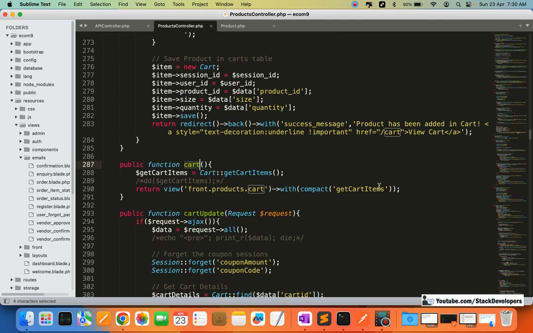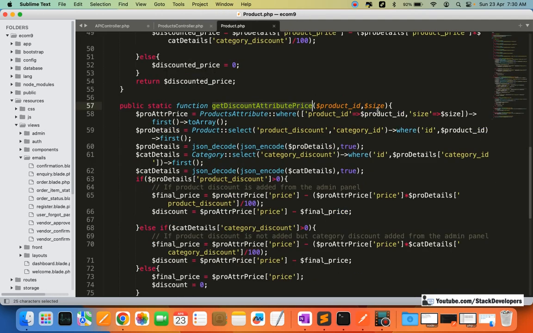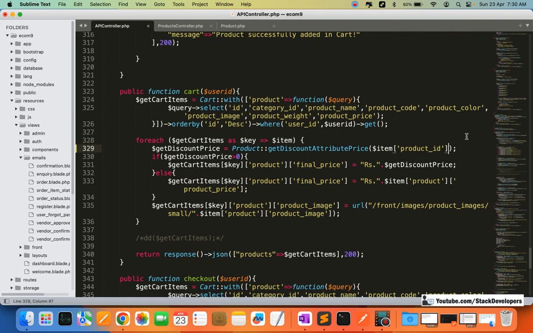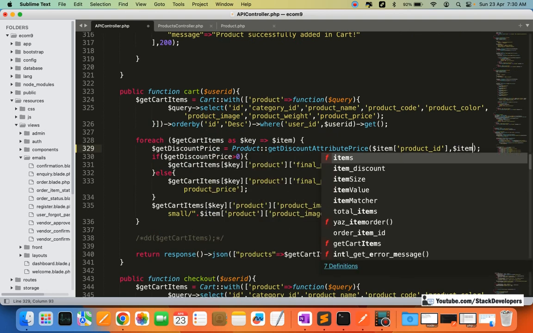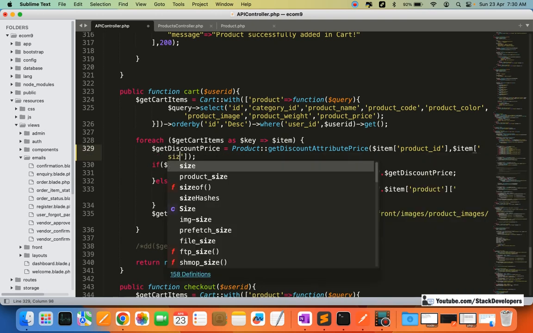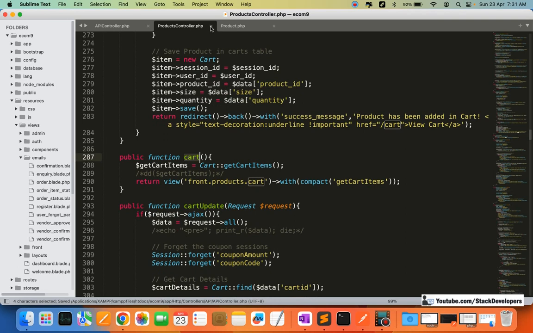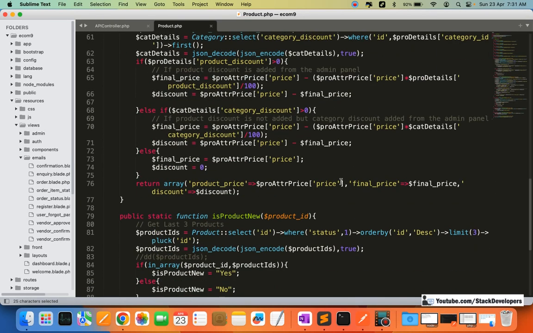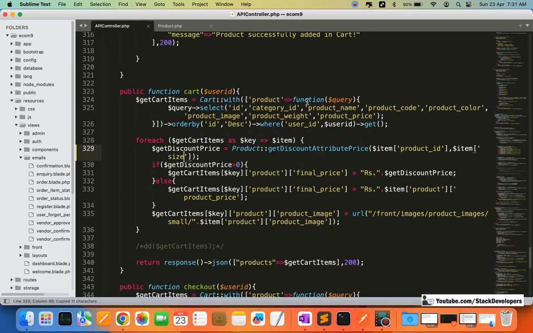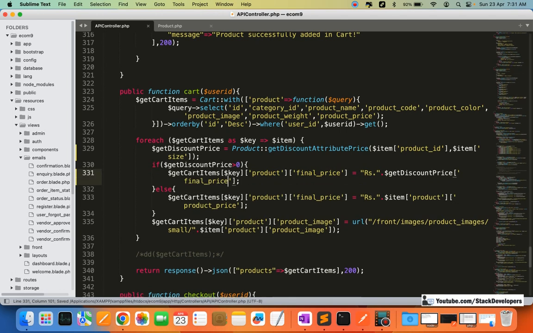size, because only then can we get the final price of the product. So we will send the size here as well, dollar item size. In return, it is sending us the final price. So I am going to have the final price in this, like this.